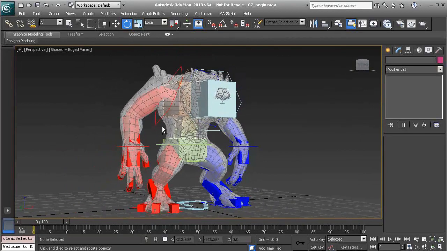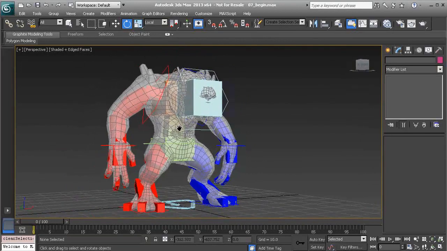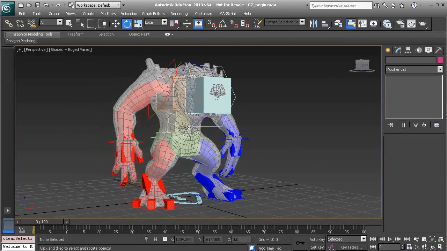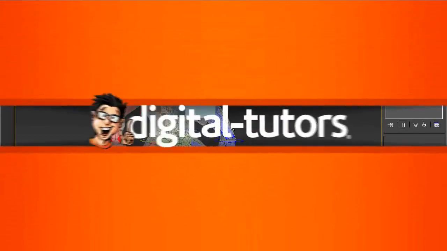But before we get to this, in the next lesson, I'd like to point out to you how to freeze transforms on our rigging to get it cleaned up and ready for animation. So we'll learn how to do that in the following lesson.